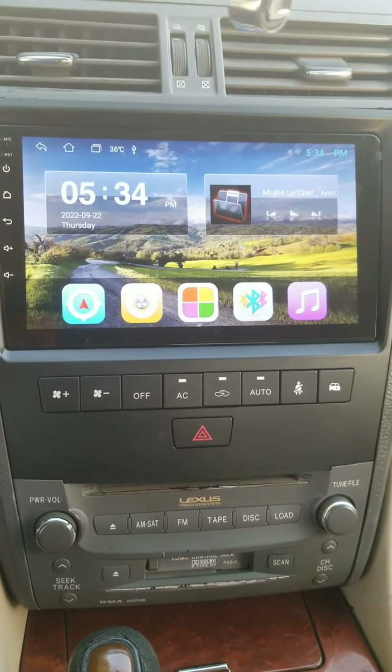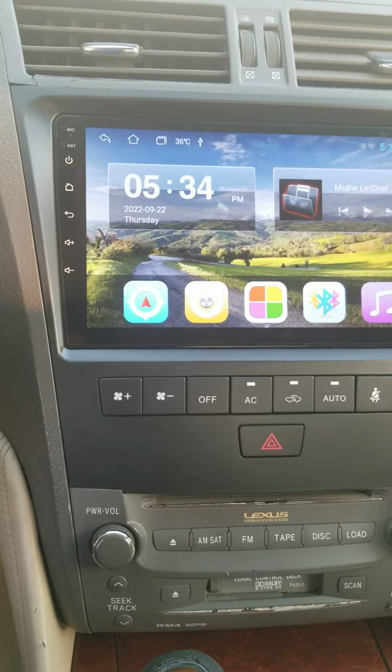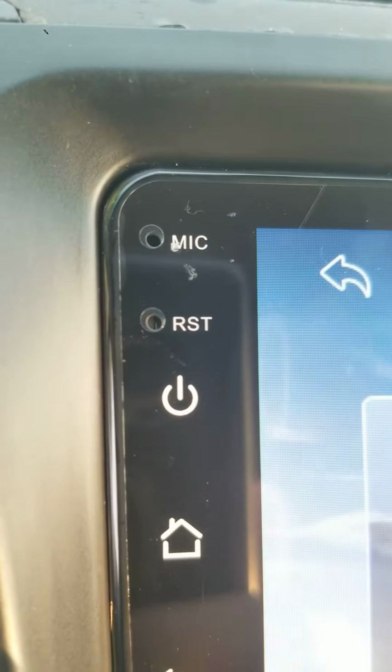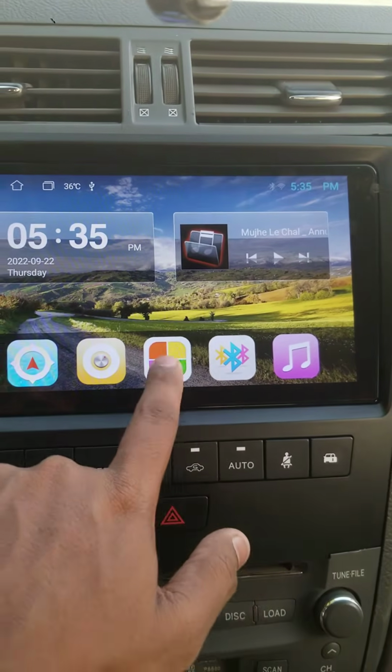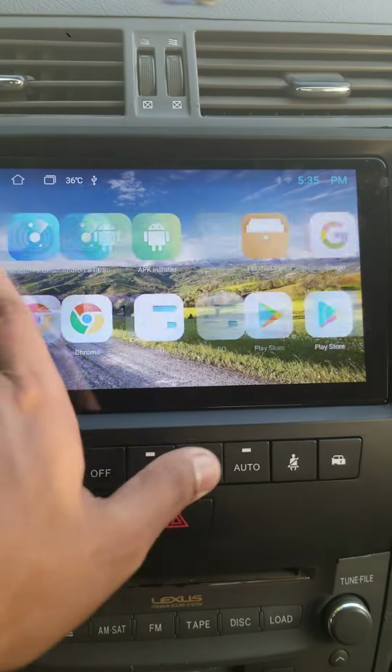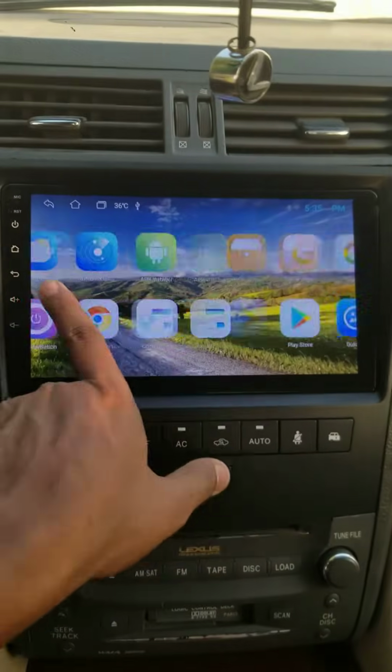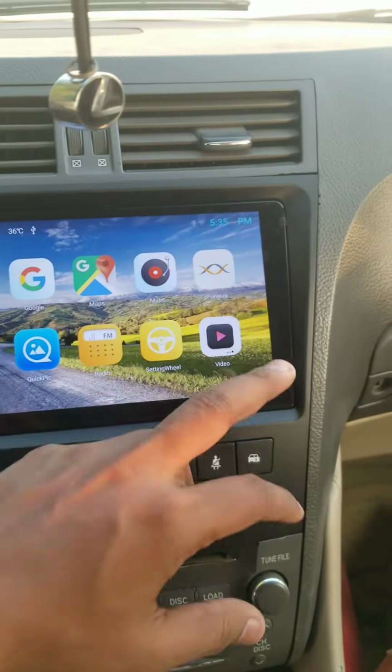Okay, I hope this video is going to help those who don't know about this. It has a mic also here, and this does not hang or lag when I go here and there. You can see the speed, it's fluent and responds quickly to the touch.